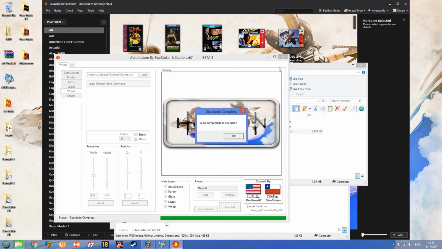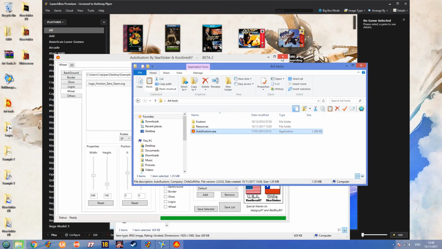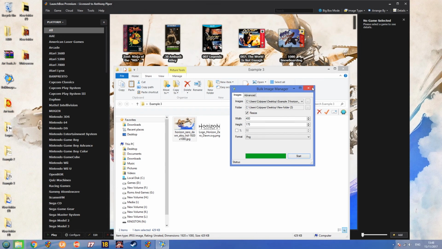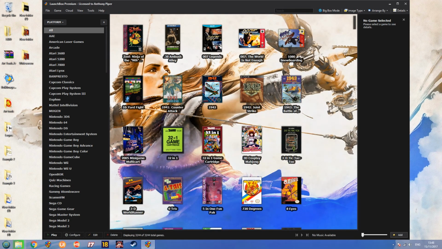So hopefully I've given you some more work, shall we say, to crack on with and to get your Launchbox, Hyperspin, GameEX or whatever it might be that uses custom wheel art images looking a little bit better.